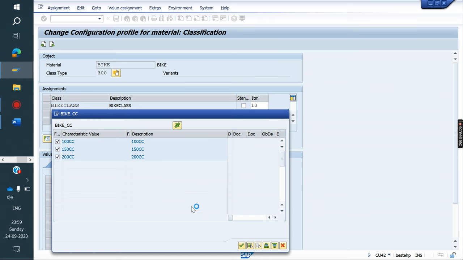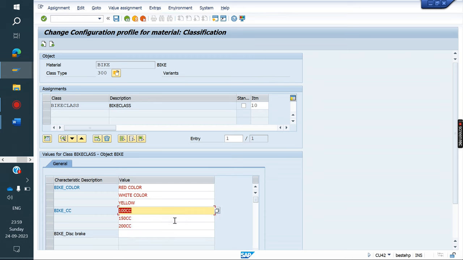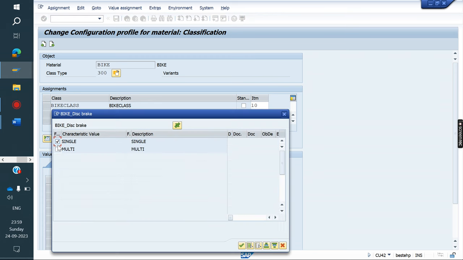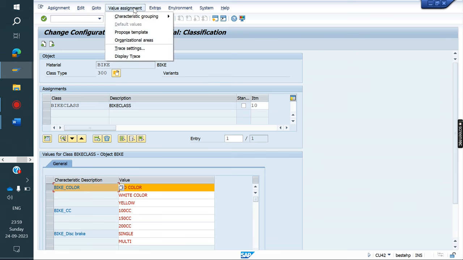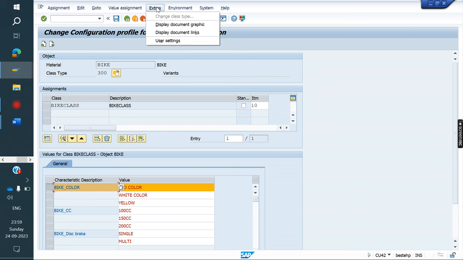If you do not select it here, the system will not give a pop-up while creating the sale order. That's it, it will not activate that. So single wheel, multi wheel. Okay, so after that, what we have to do, select that first variant, click on extras, extras, save.